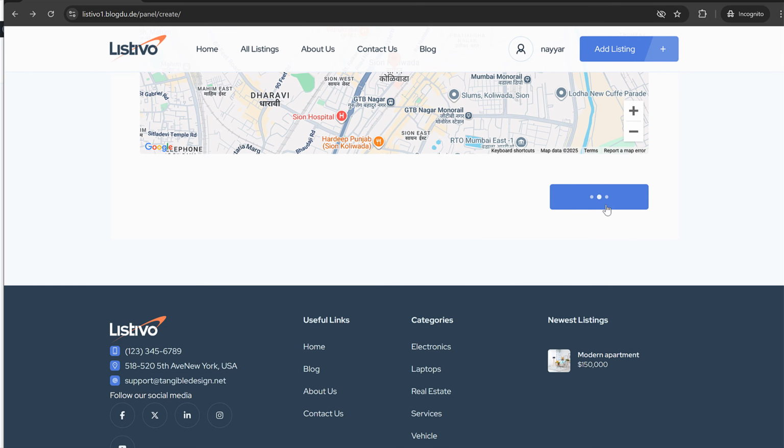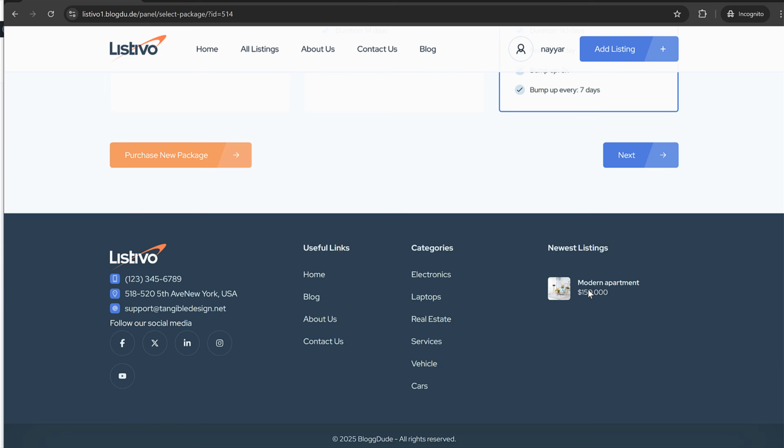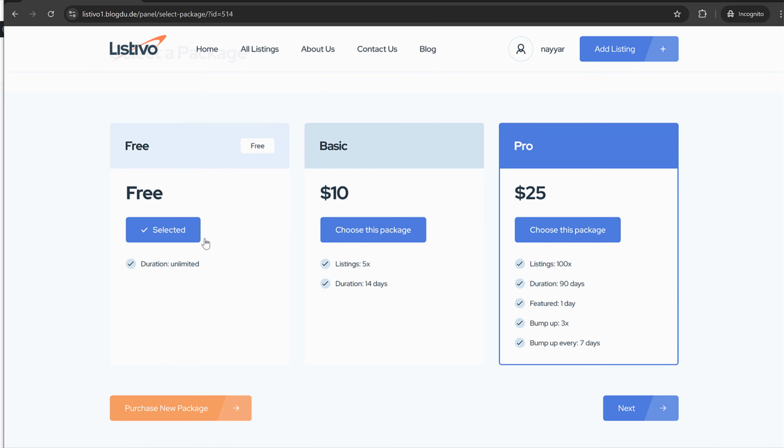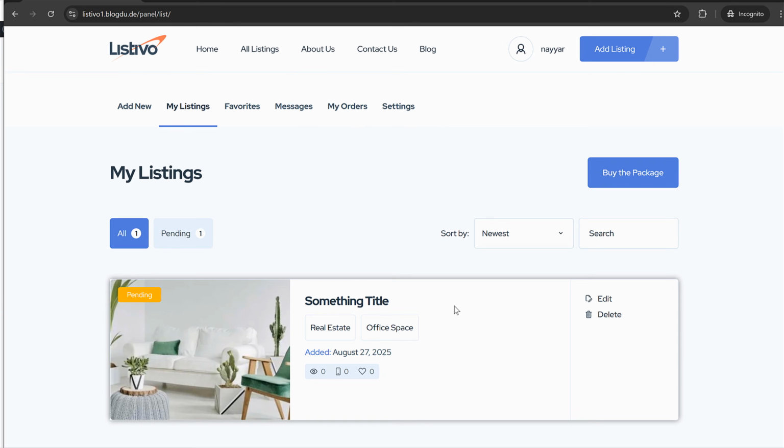Click on add listing. Now when somebody adds a listing, they will be redirected to this page, whether they want to go with the free package, basic package, or pro package. Maybe this person will select the free package. They will select this, click on next. This is pending.